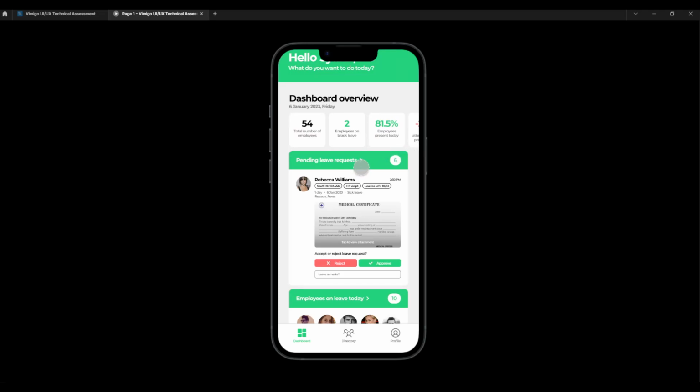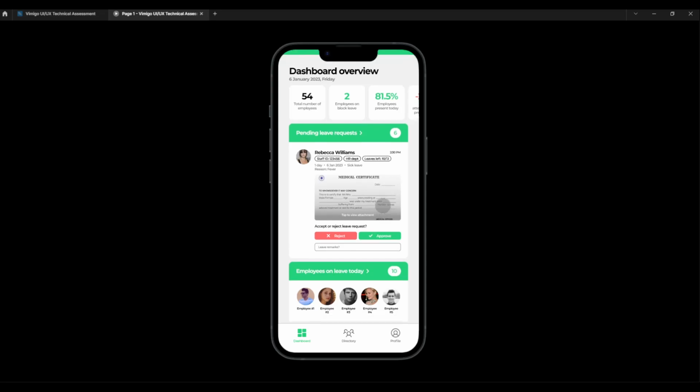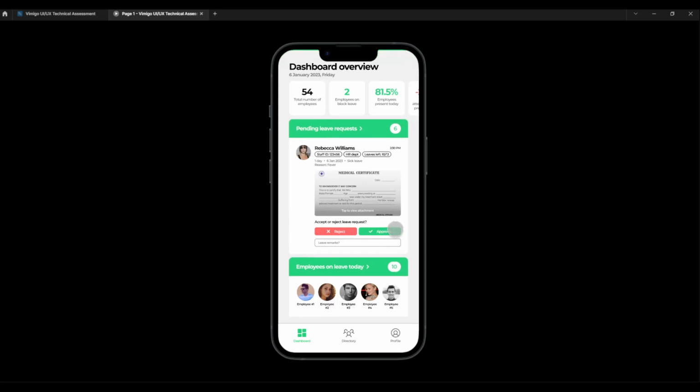Now that we are done with that, we'd like to talk about the pending leave request card. Employers can have a look at their employees' leave requests right here in this dashboard. They can tap on the approve button or the reject button, and they can also leave remarks for the employees' leave requests.